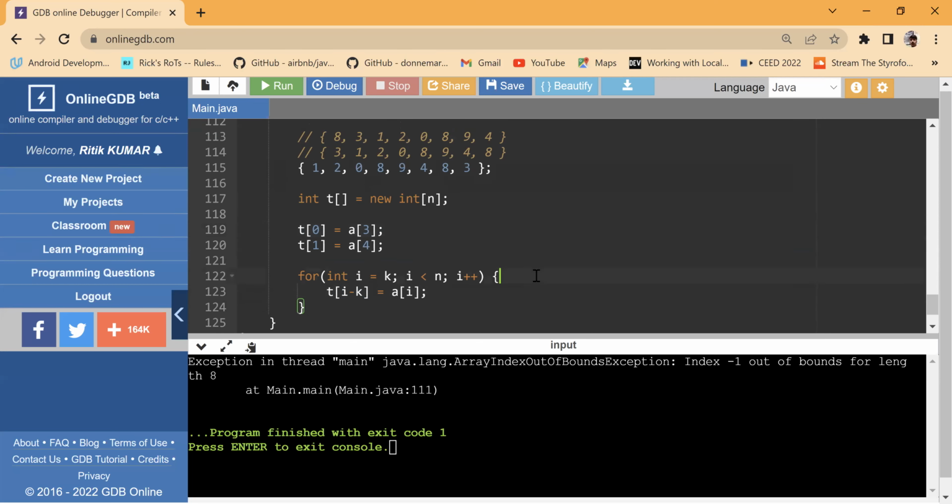The loop will run from 3 to 8. When the loop starts from 3, t of 0 will store A of 3. In the next iteration, i will be 4, k is still 3, so 4 minus 3 is 1. t of 1 will store A of 4. t of 2 will store A of 5, t of 3 will store A of 6, and so on.